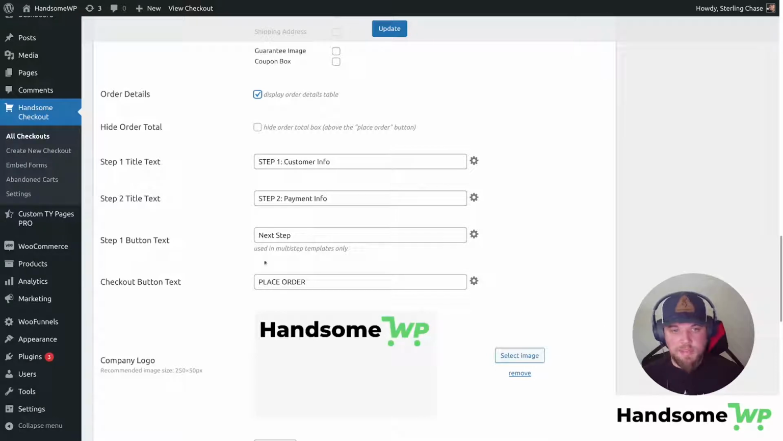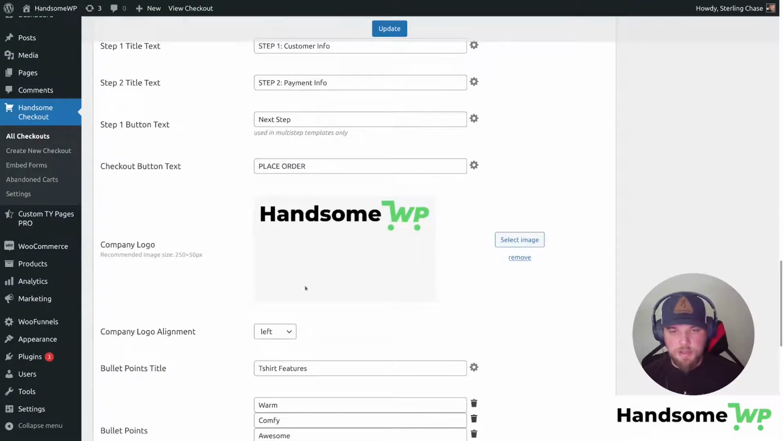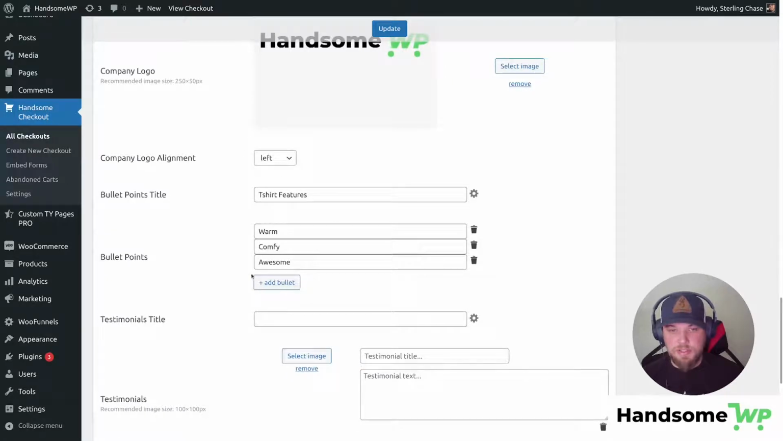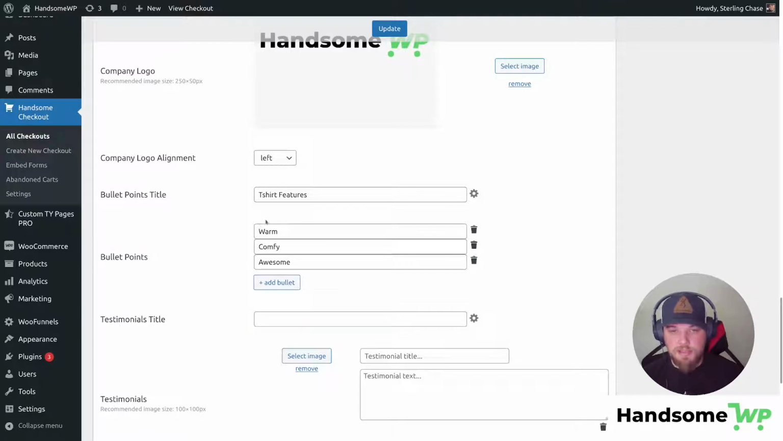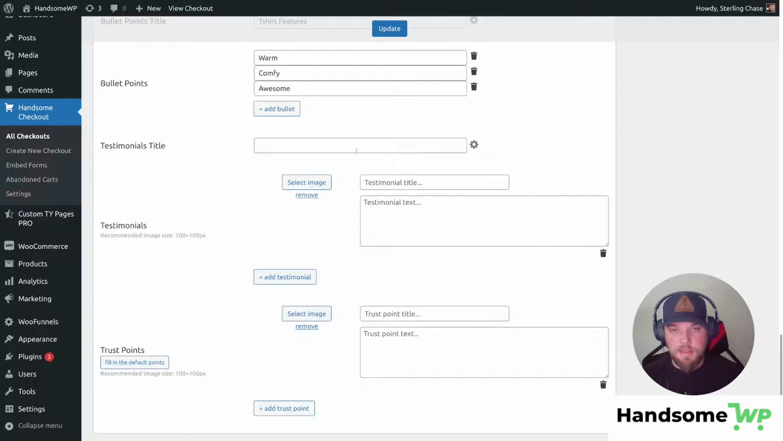And then this is just for the multi-step template. If you want to fill this out, here's my logo. Here are some of the custom features of my product. So I can set as many custom features as I want. I say that my t-shirt features are warm, comfy, and awesome. And then here is my testimonial info. So I'm going to say testimonials.